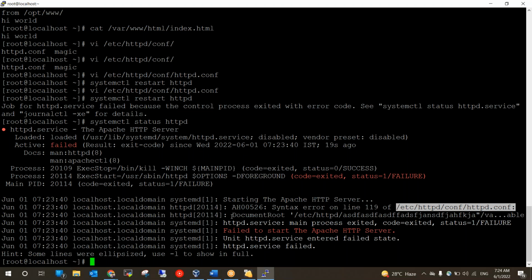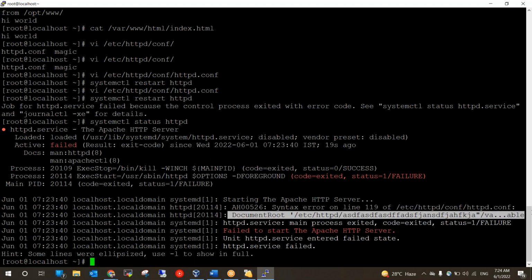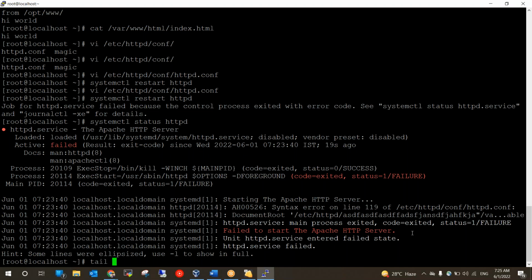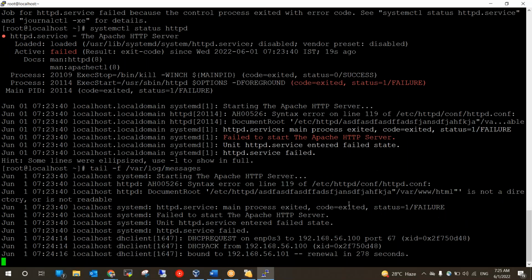What is the error it's showing? This is the error it's showing. This is one place to look at the log. I'll show you another place where you can look at the log. tail -f /var/log/messages. This is another place where you can look at the log.